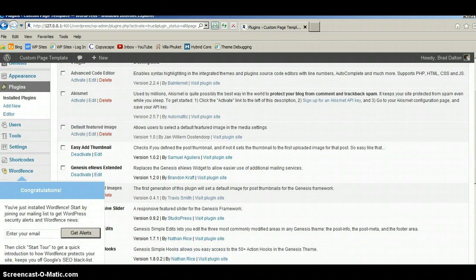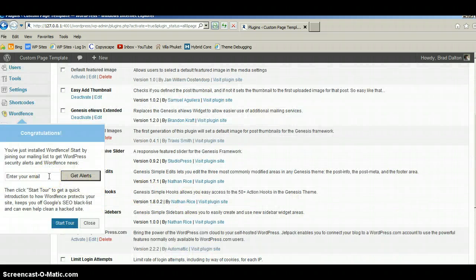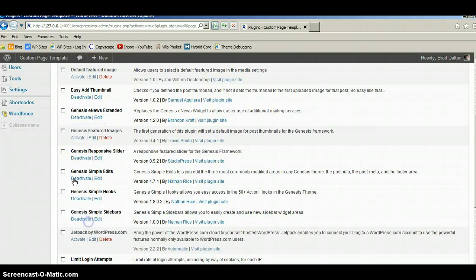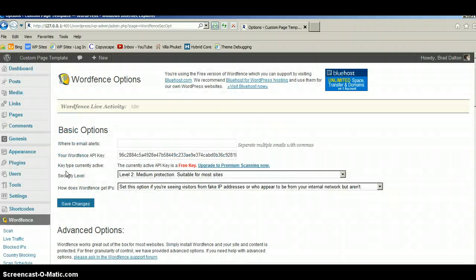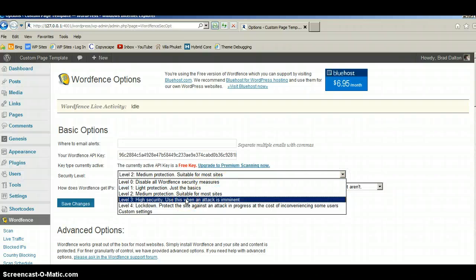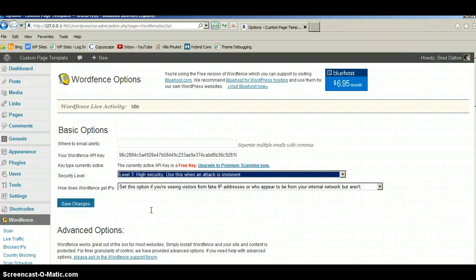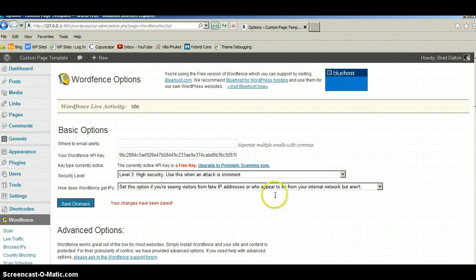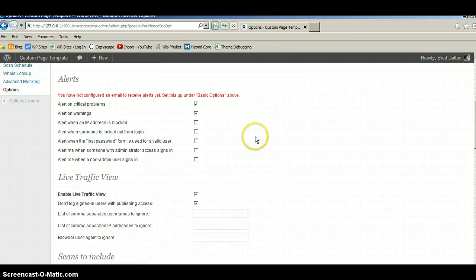You'll see Wordfence here. So you can get email alerts if there's any threats. You can put in your email address, and you can go through the tour there, and it'll show you how to use the plugin. But let's just go down to options, medium level protection. If you think that there's a high security risk, you can change that to high security. There's your key, the Wordfence API key. So the changes have been saved down there. There's a whole lot of settings down here as well. So you can configure these settings.